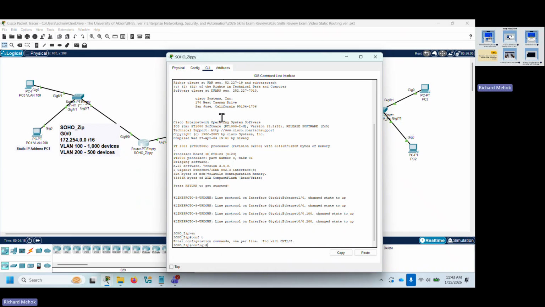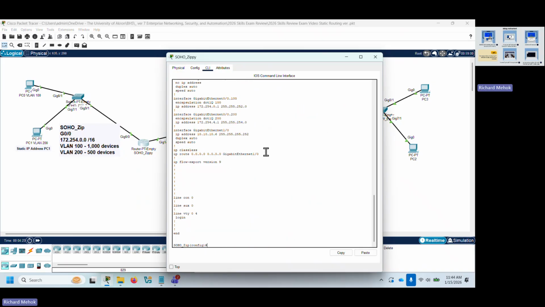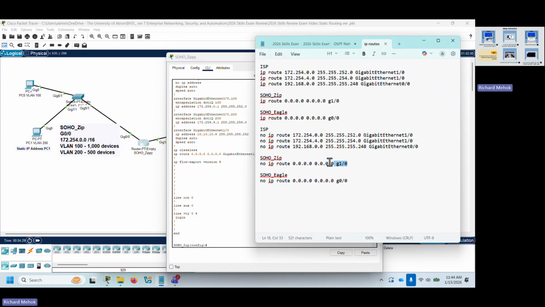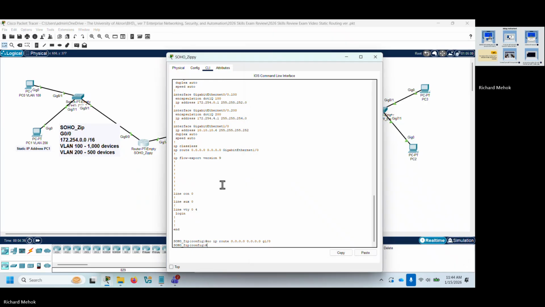I'm just going to do config T and do show run. Verify I have the route right there. You can copy that and do no, but it's easier and quicker here. So we're going to do Zippy first. It didn't bark at us, so it went in.